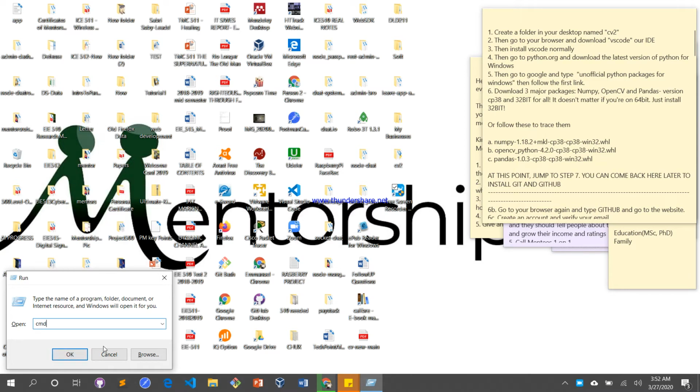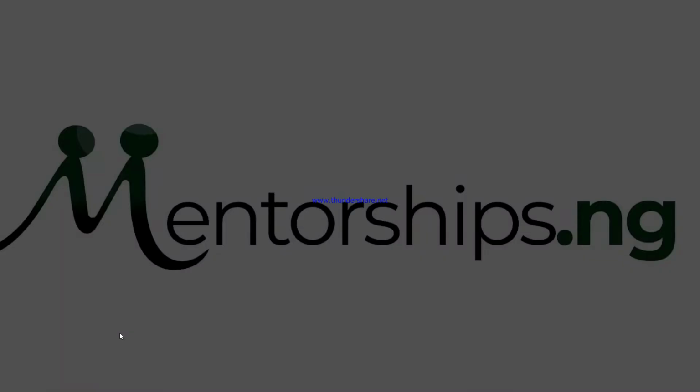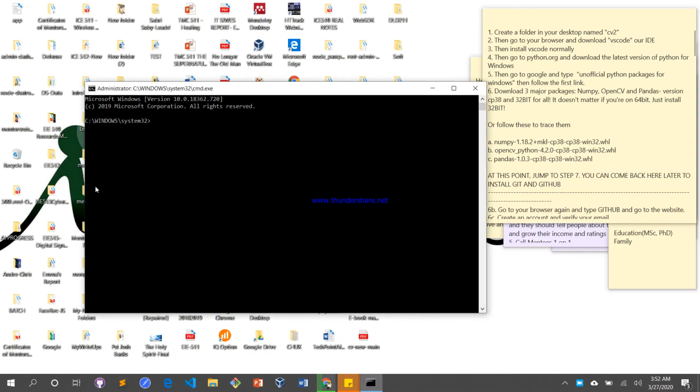Then just type CMD. Then the next step is to launch into the admin mode. Just press Ctrl plus Shift plus Enter. Yes, that is it. Then you say yes. Now you see something like this, Windows System 32. So you are in the right place.